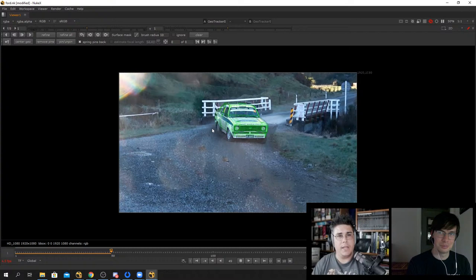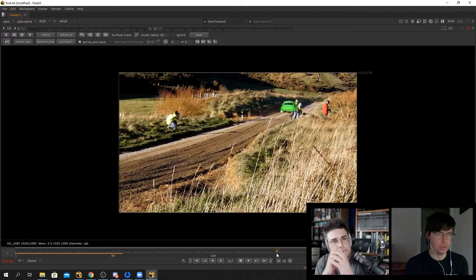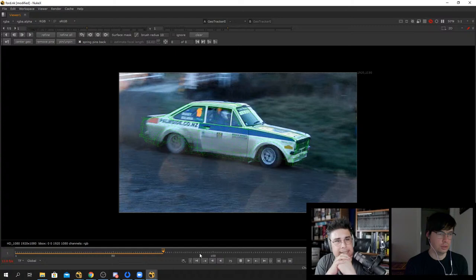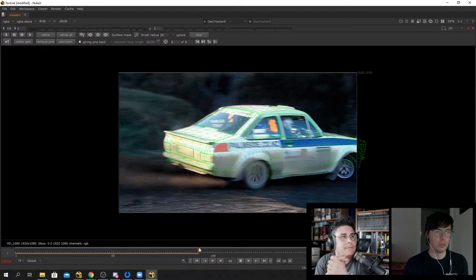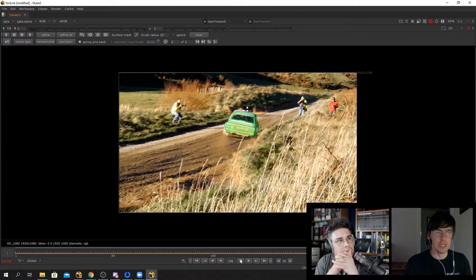Okay, so cool. There was a script which we played last GeoTracker stream. We tracked this car. And now I'm gonna stitch together a texture of this car from different angles of view. So I'm gonna create the whole texture.